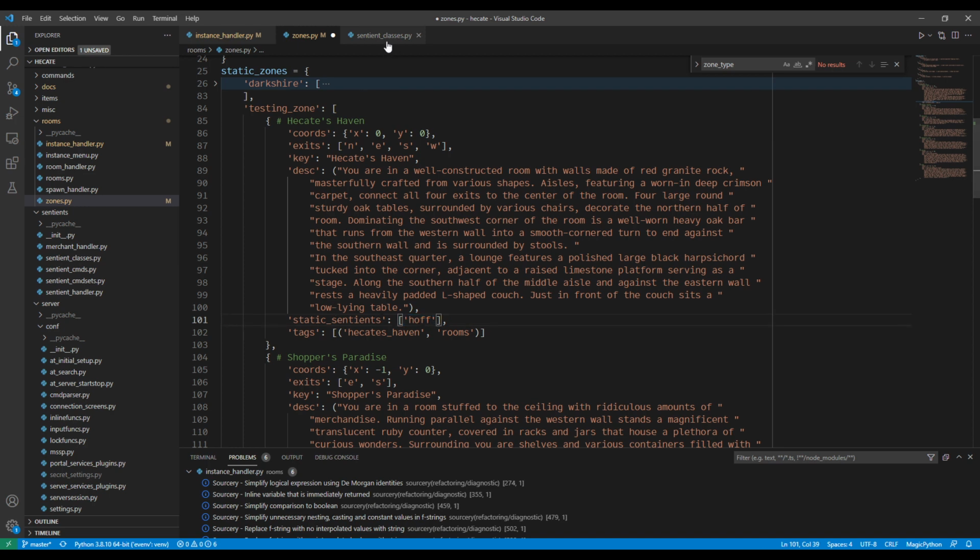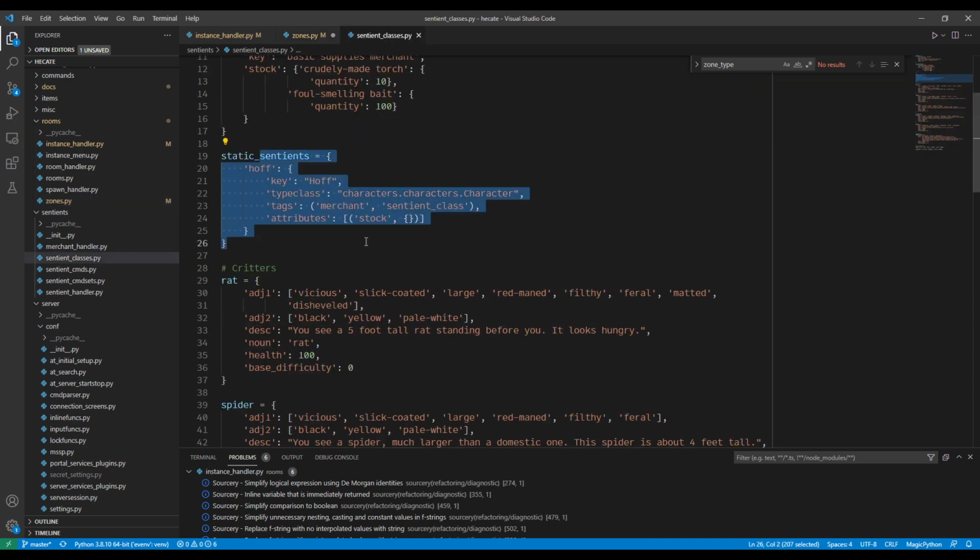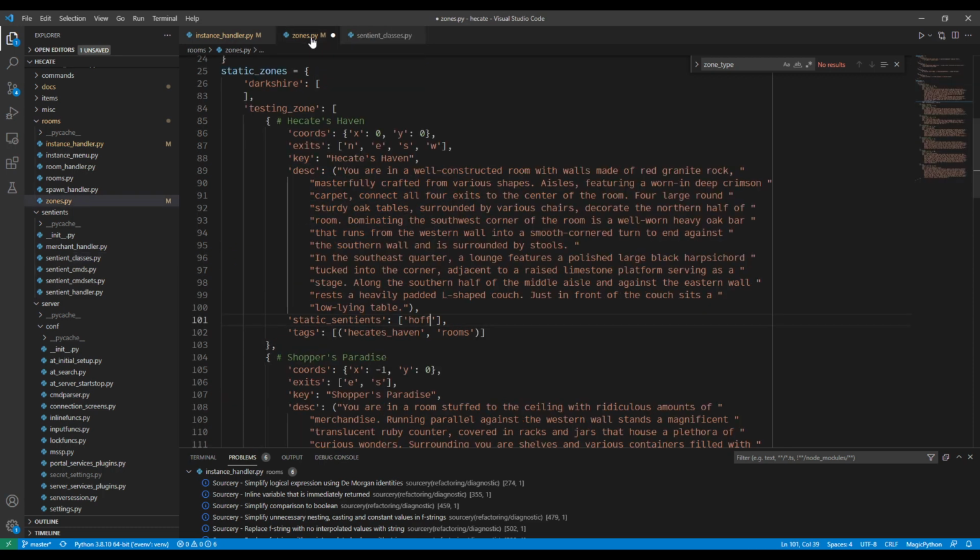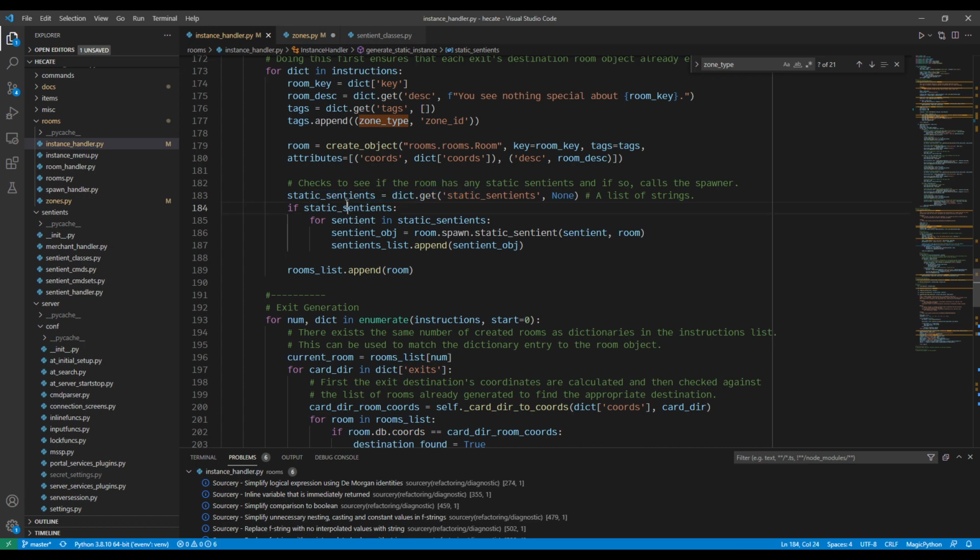And so the good thing is that I can set up my sentience or NPCs in a whole different module. Once I've set that up, I can easily just set the name of the static sentient that I want to generate, and it'll generate it here. If there are any static sentients for it to set up, it'll go through the list of the static sentients that I need, and for each one, it will spawn the sentient into the room.